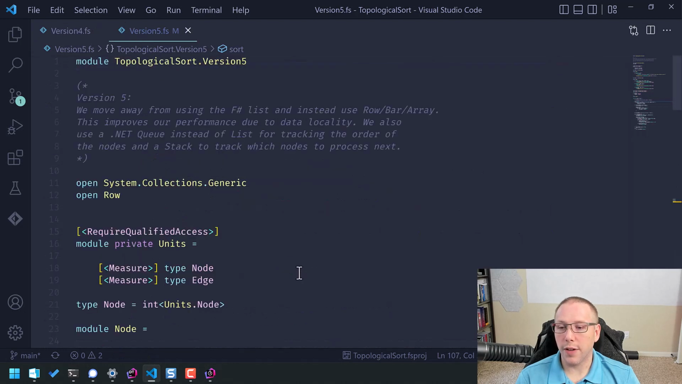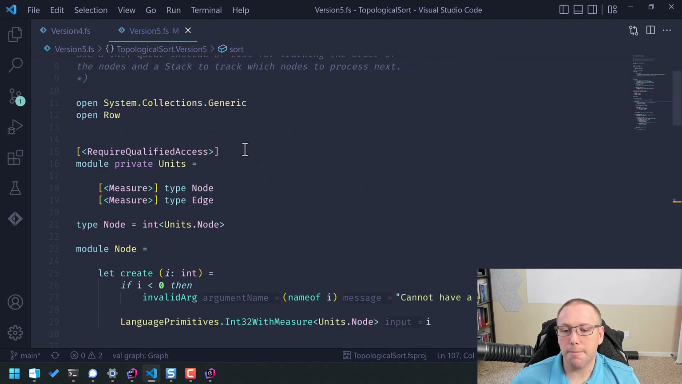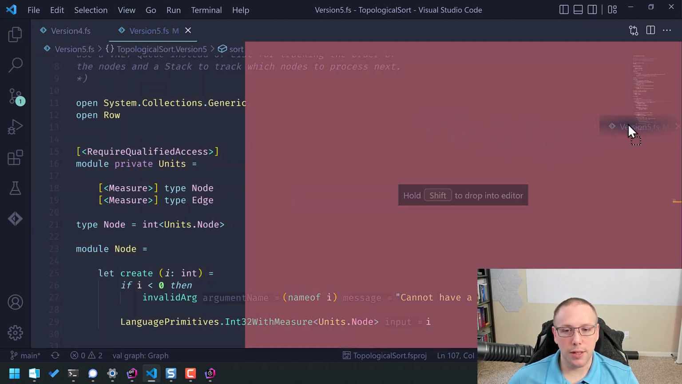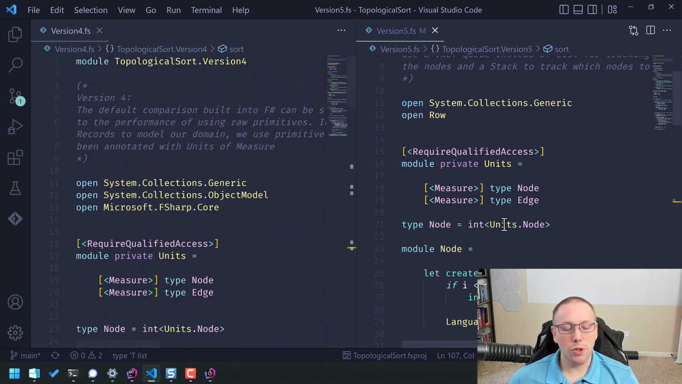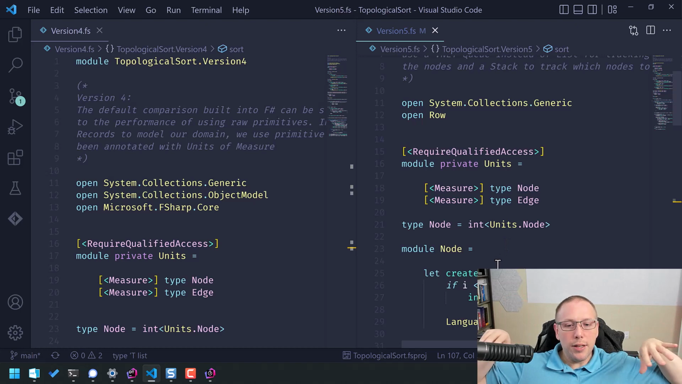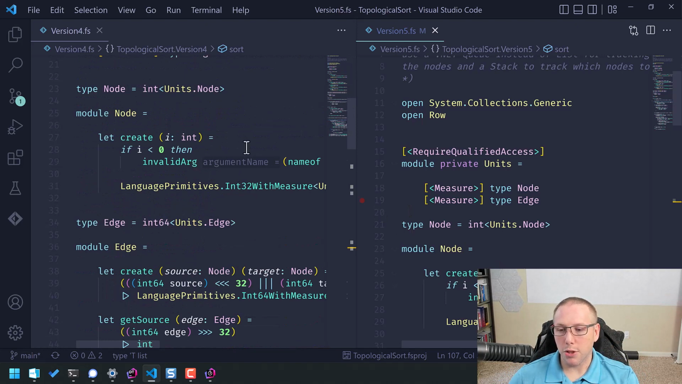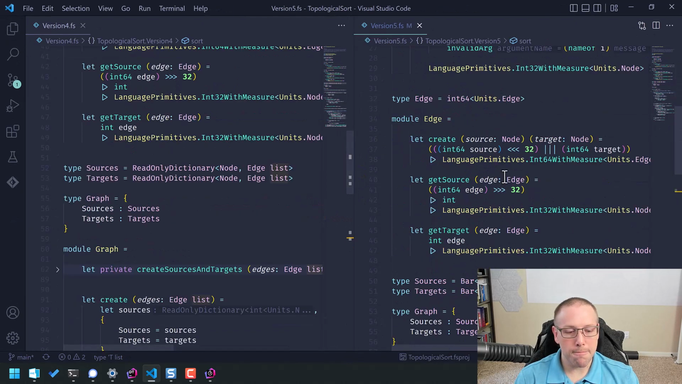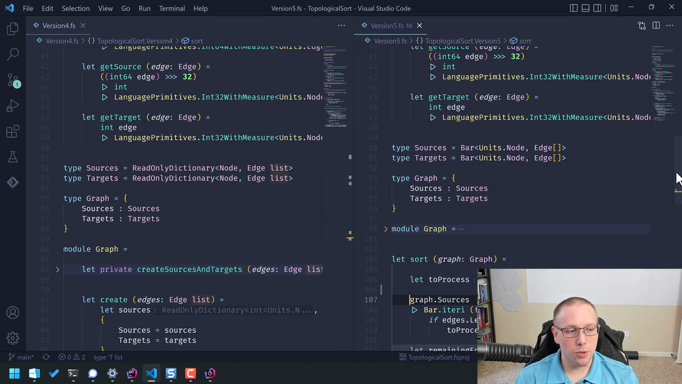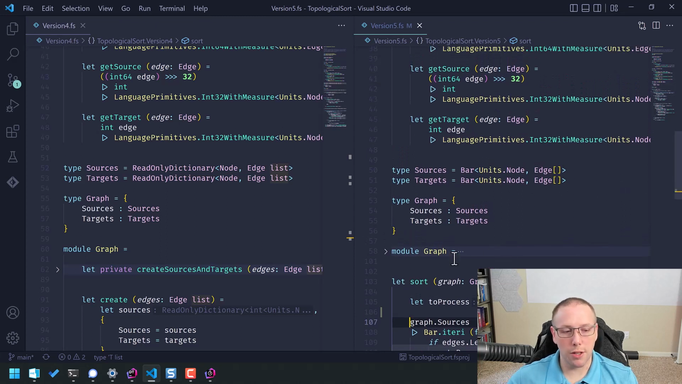So for version 5, what I do is I'm going to change some things up. And I want to put these side by side so you can compare and contrast. And let me take version 4 to the top. So I'm still using int and int64 with units of measure for modeling the values of my domain. But where things change is down here. Oh, I'm going to have to zoom out. My apologies. It's when it comes to how I'm actually storing the information in the graph. Instead of read-only dictionary, I am going to be using a type called a bar.